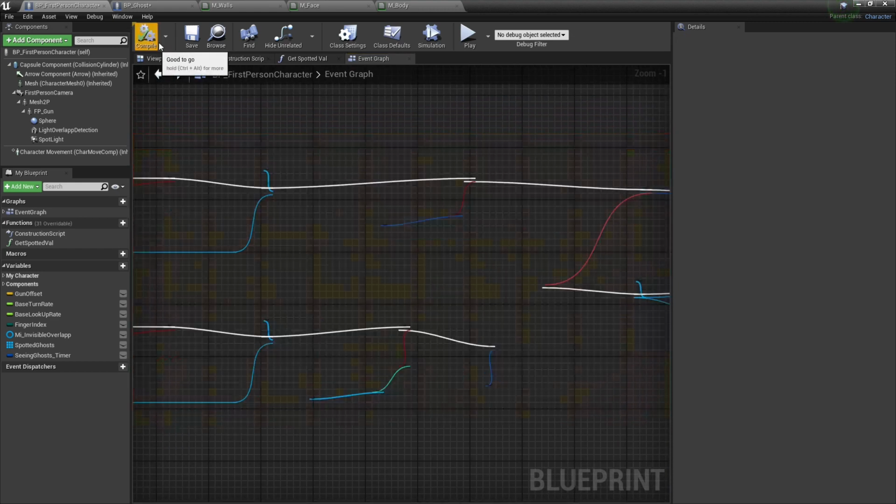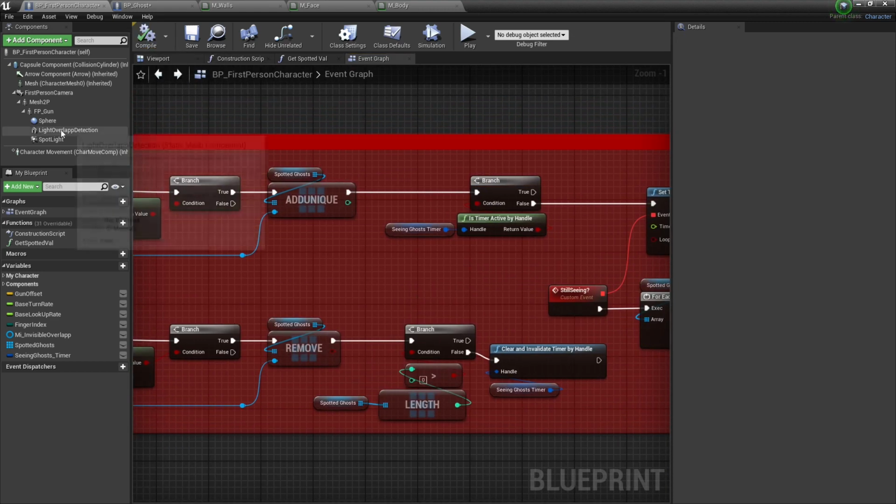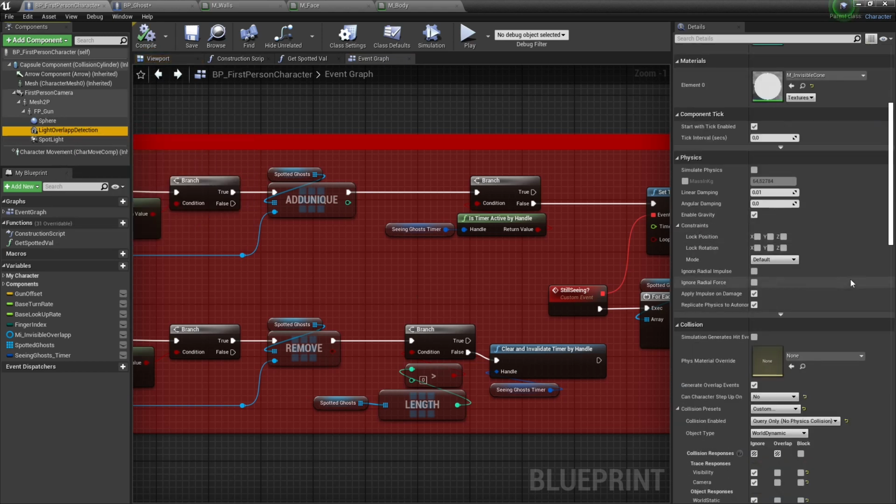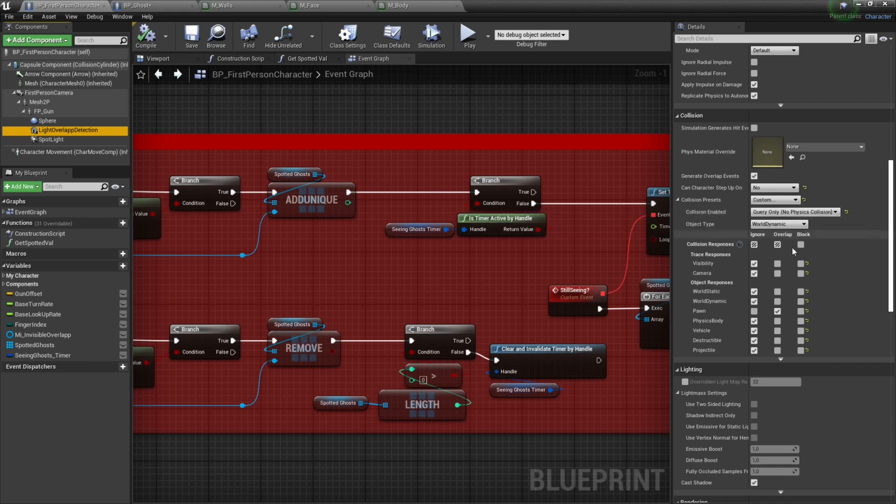Oh, one thing that felt obvious to me, but sorry. When you use your cone for detection, of course, just ignore everything, click here, and overlap pawns only, if it's only pawns that you want. Here, I just want to test these characters.